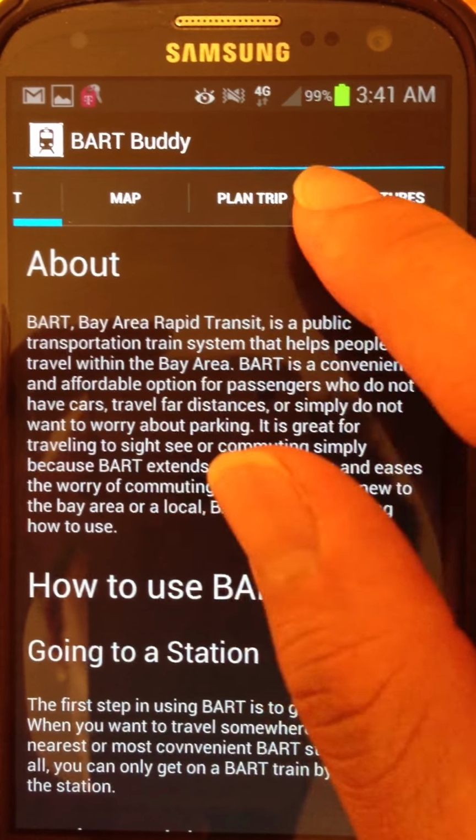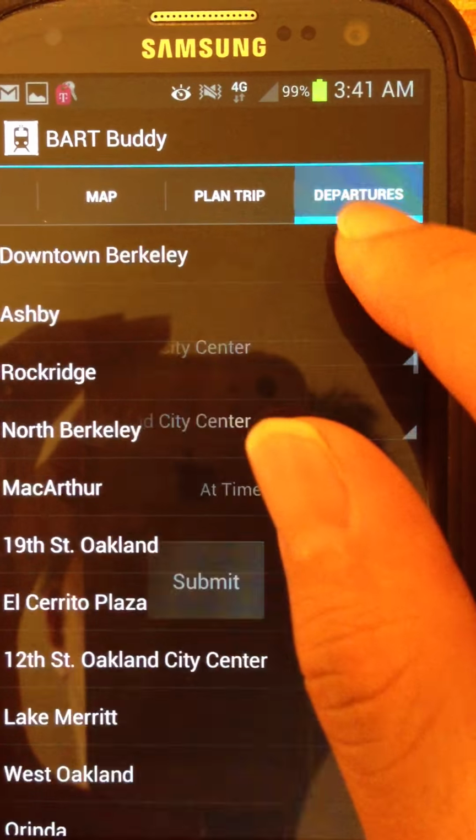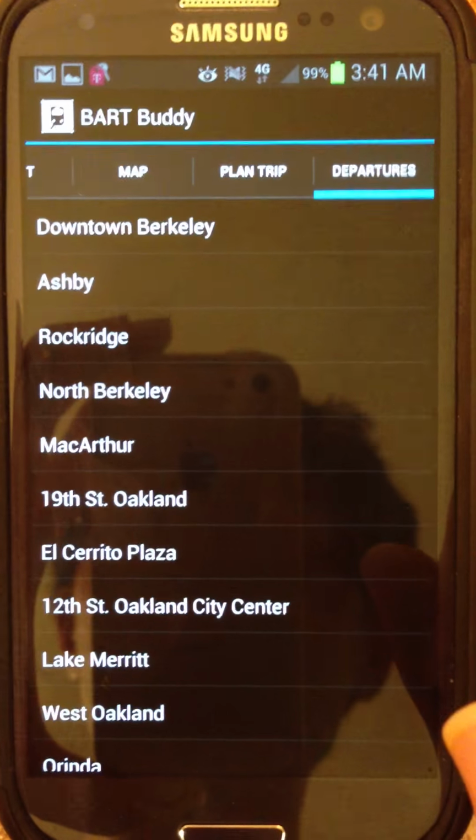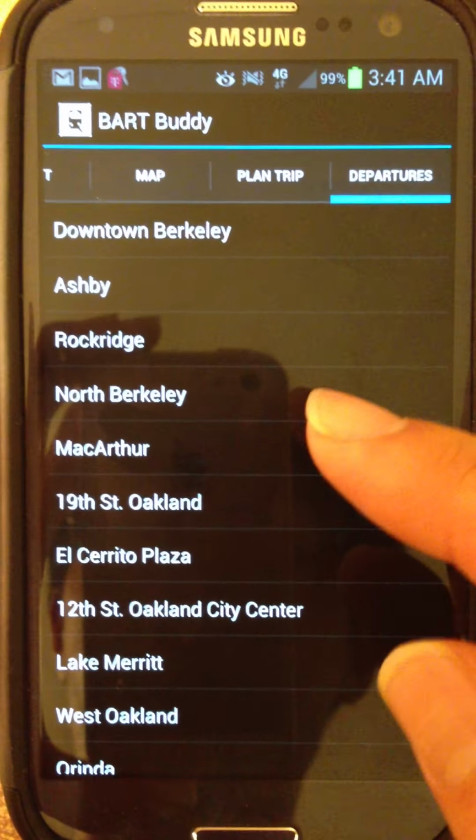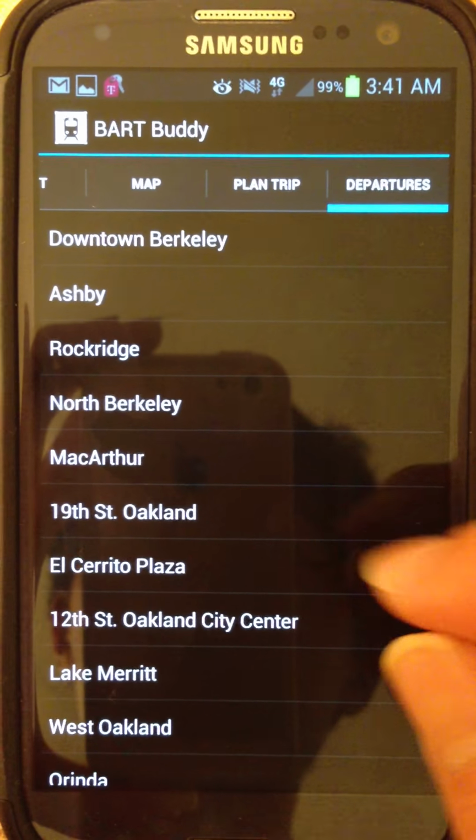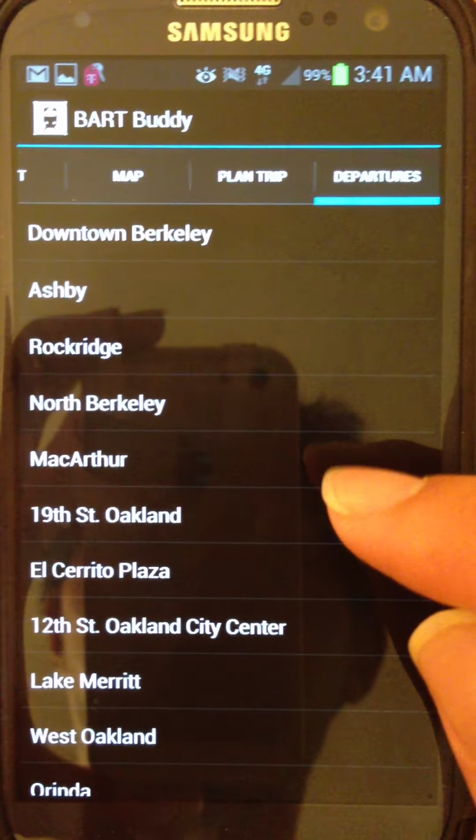Now if we go back, go back too far. Now after we just saw planned trips, we can go on to departures. Now departures shows all the stations, and the point of it is that it shows the station such that you can get the departure information.